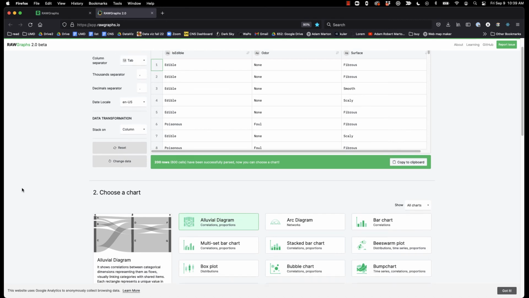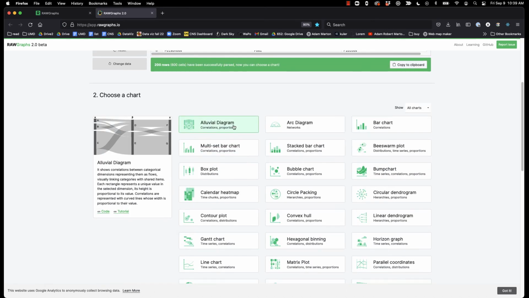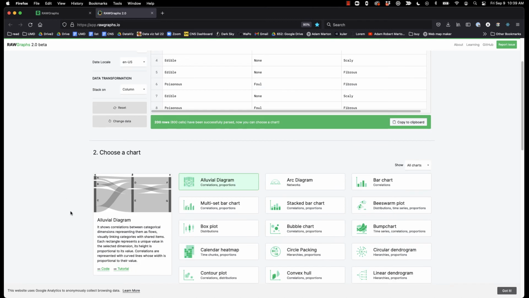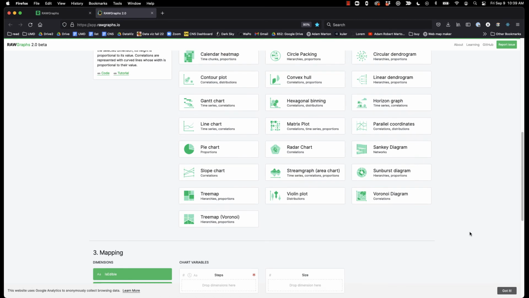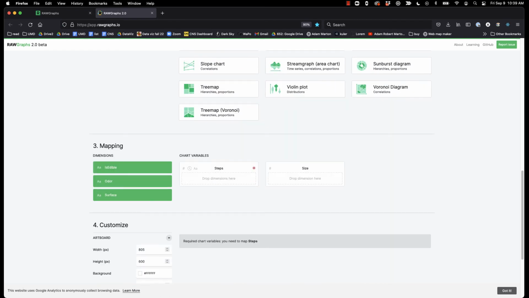And with this, we're going to create what's called an alluvial diagram, which is actually our first one right here, which will show correlations and proportions between different factors, right? So, or categories, categorical dimensions, as they say, and we'll show the flow between them. So we're actually going to look at how many of these mushrooms are edible or poisonous, and then from that, how many have a specific type of odor, and from that, how many of them have these different surfaces. And it'll make more sense once we get there at the end. So let's take a look.